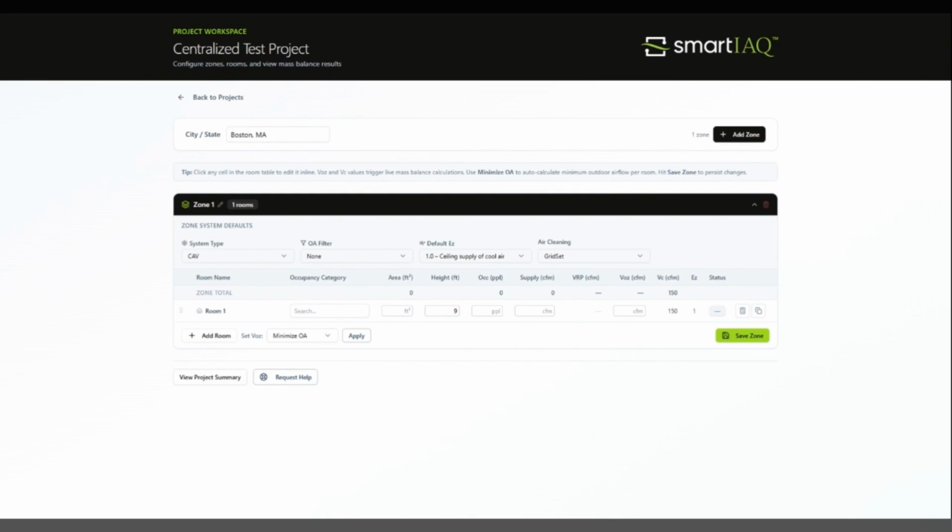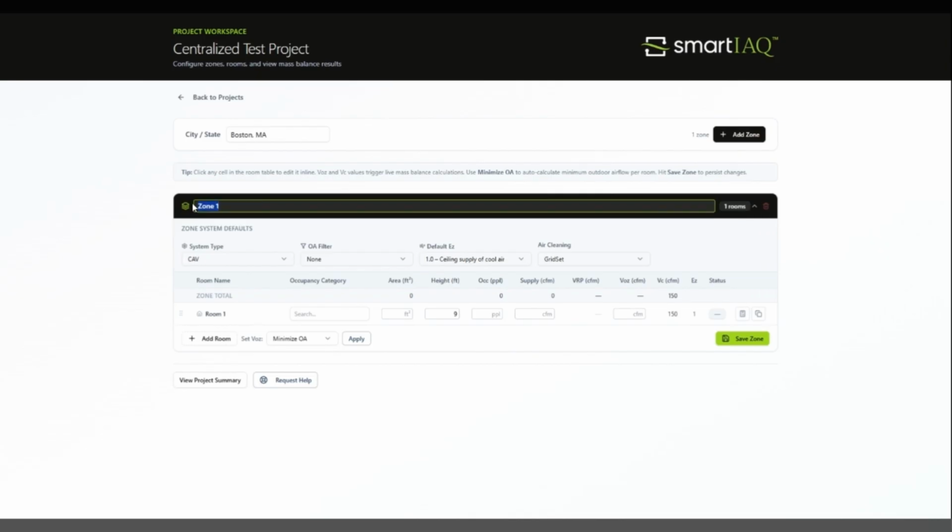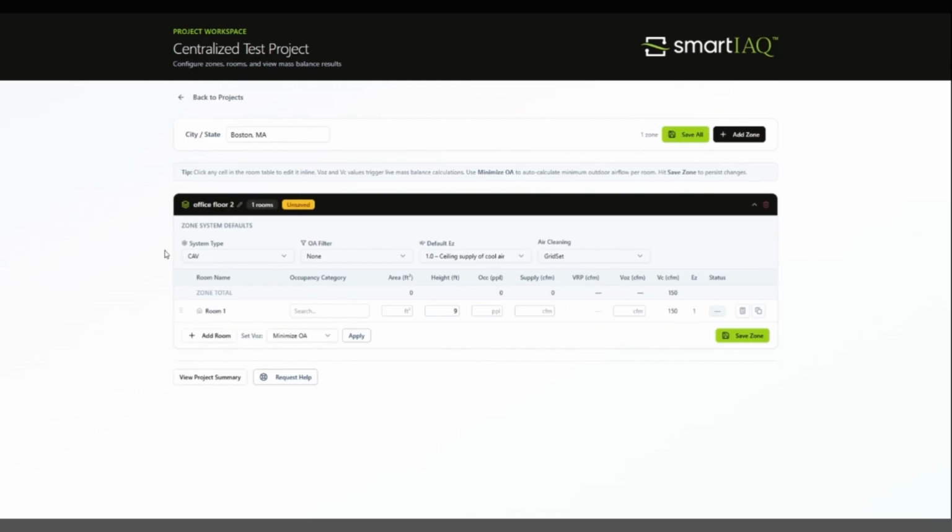First thing you're going to do is select your location. And then you're going to go down into this zone definition, and I'm going to choose office floor 2 as an example. You'll note it's unsaved, or as a reminder, you want to hit save once in a while because if your browser were to collapse or crash, you'd lose all of your unsaved information. So it's important to hit save once in a while, and I'll do that in just a few minutes.